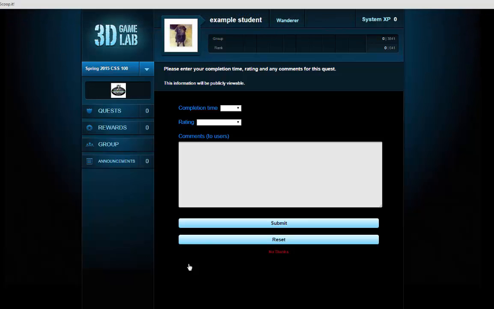which means that as the instructor, I need to go in and approve the quest that you're completing to make sure that it meets the standards for the course. You also have the option to do a few things here after every quest. You can say about how much time it took you to complete the quest. You can give it a rating from 1 to 5 stars. And if you have any comments for other students to see, you can post those here. So you can either submit them or say no thank you.